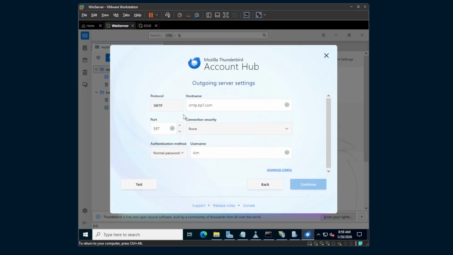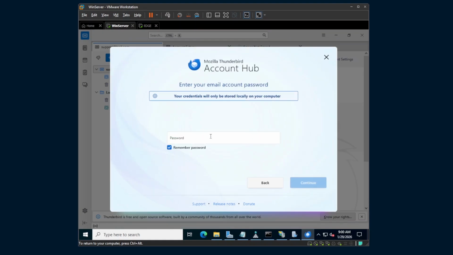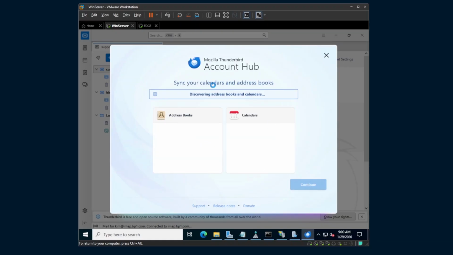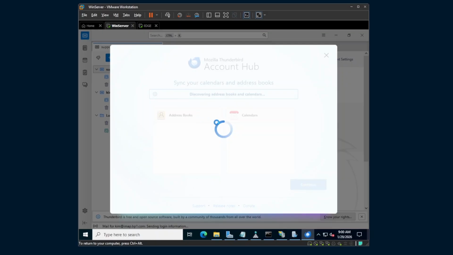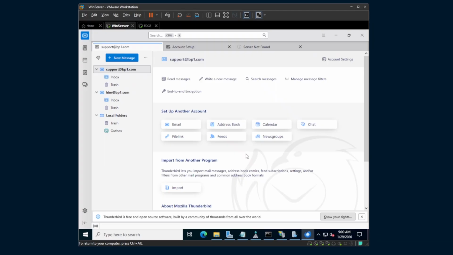Click continue. And then the outgoing, SMTP. That's fine. SMTP still. Port 587. Perfect. Test. And then continue. Credentials, Cisco123. And then continue. And when it comes to this, just close it. It doesn't matter. It's going to ask you to connect using other services. Okay, so continue, finish. Okay, so there we go.